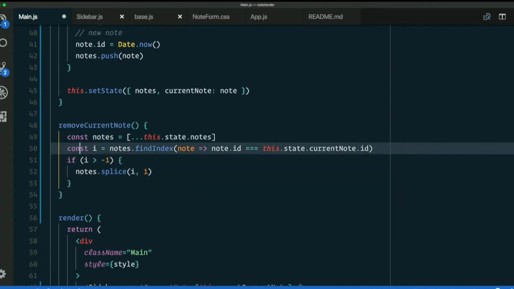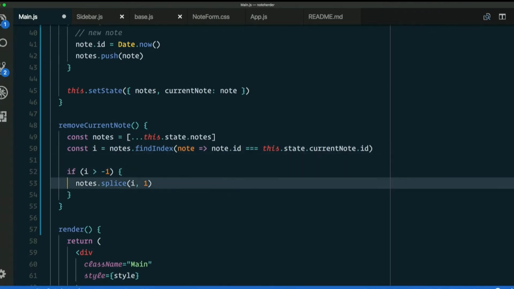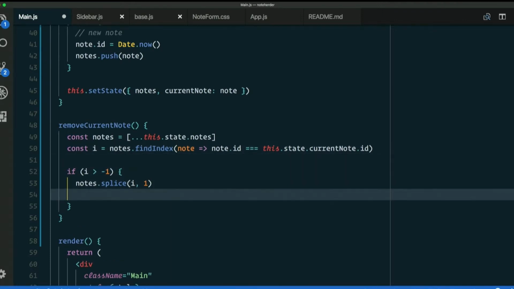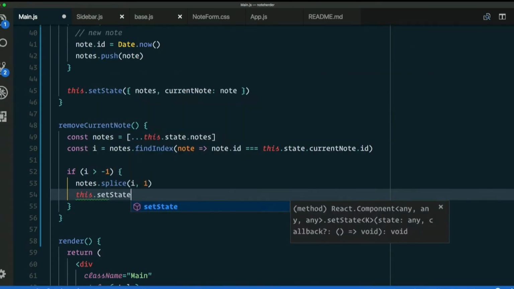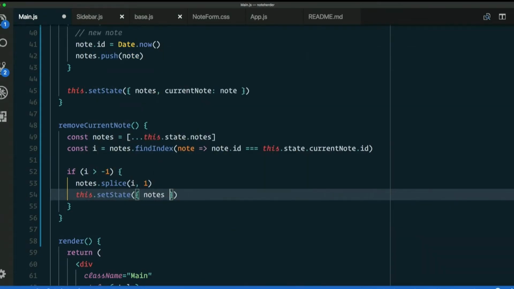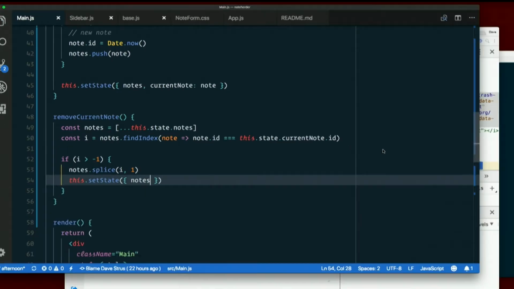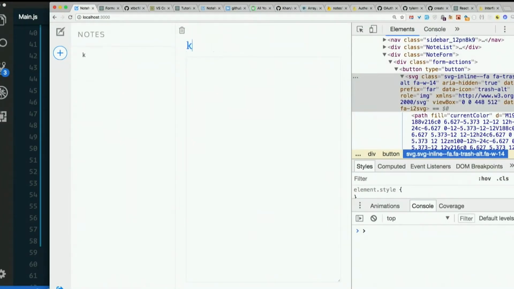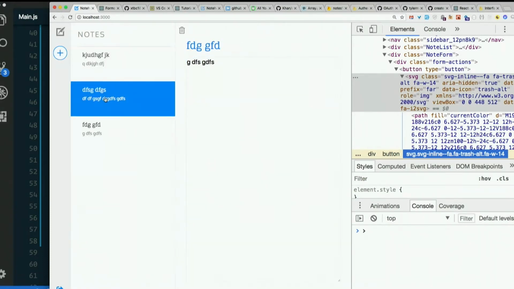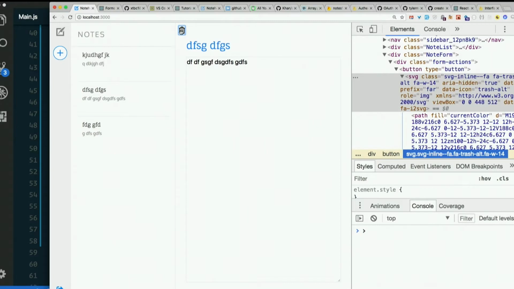Then we need to update state, which I suppose we don't need to do if there was nothing to delete. So this.setState notes, right? Which is the same thing as that, just the shorthand. What's that get us? Let's add a few notes and delete the middle one. Oh, yeah, how about the button doesn't do anything.